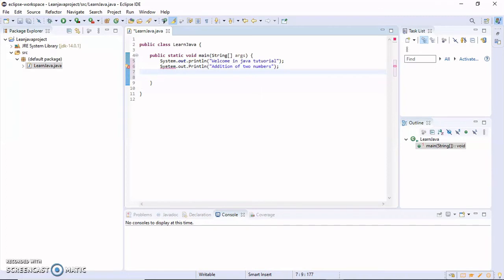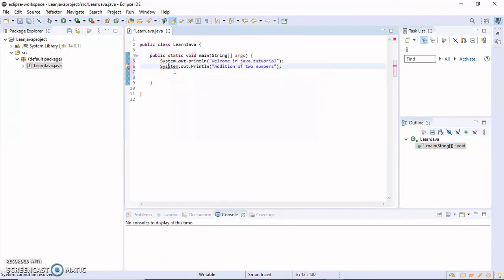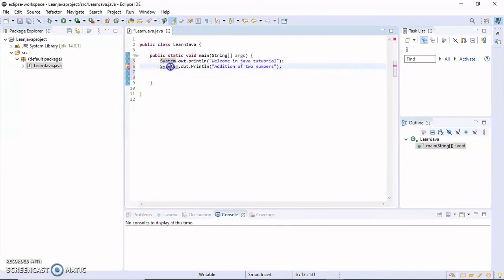Here the Eclipse IDE will help you whenever you make a mistake. So we have to click and fix it. Okay, System.out.println: here we typed the P as a capital letter, but we have to type it as a small letter. Okay.